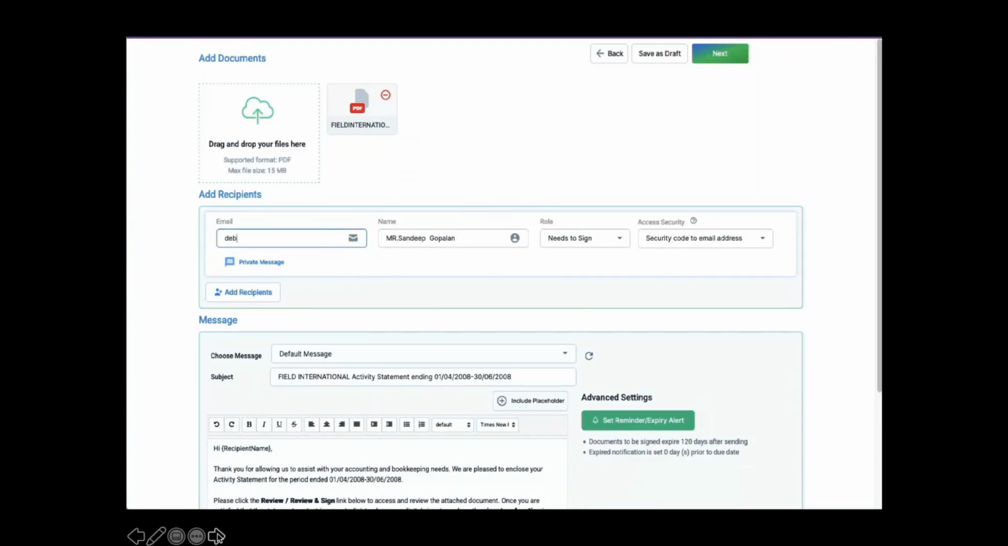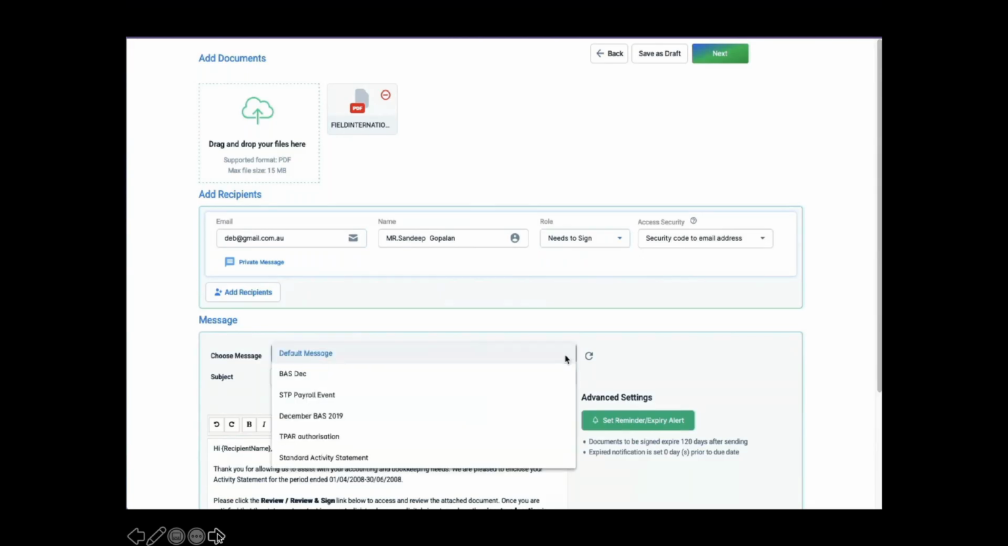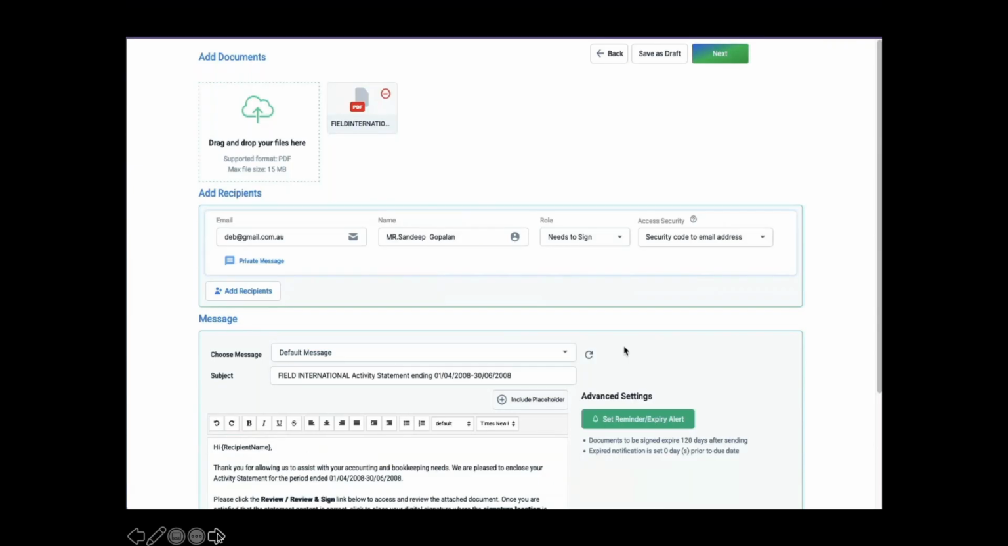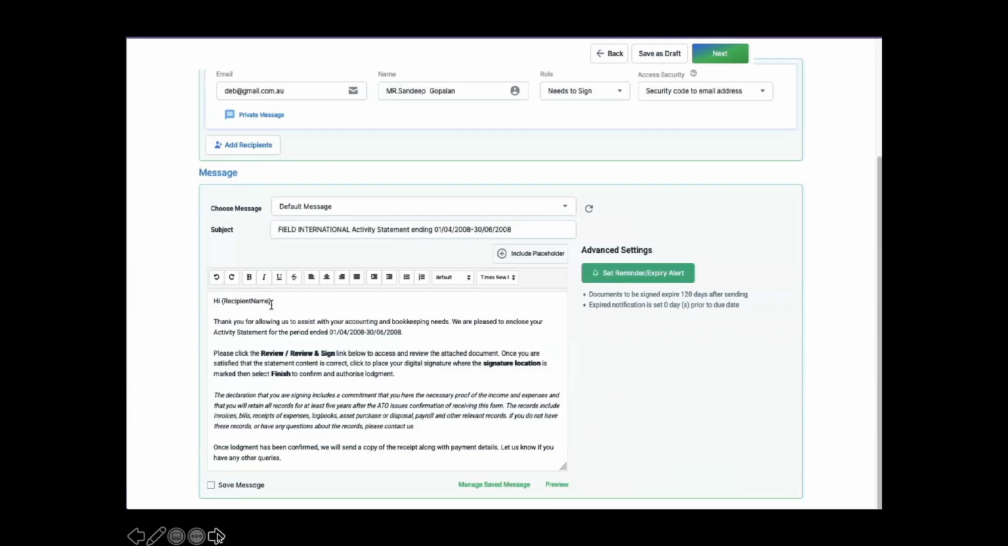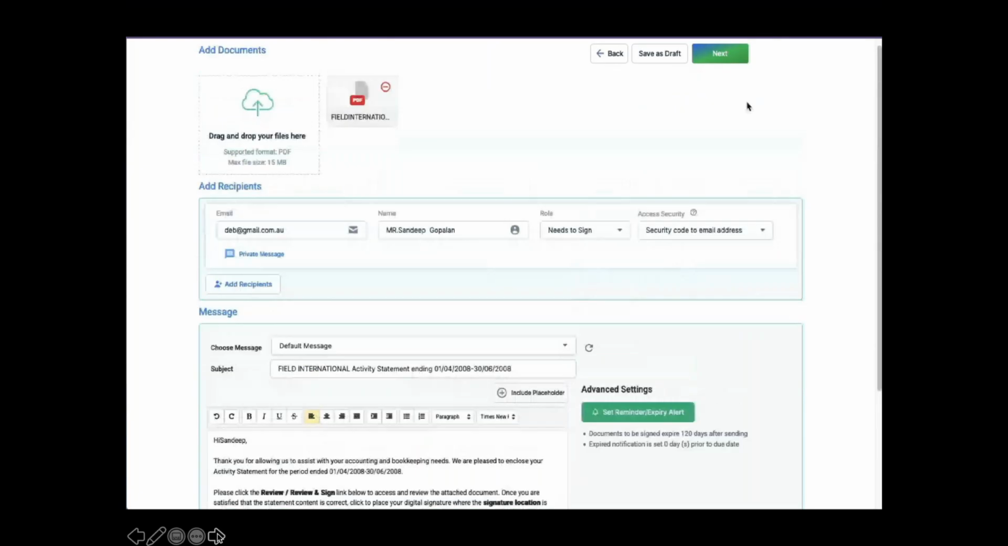You're putting in the email address that is appropriate to send. Do you need to sign it? Do the clients need to view it? Do they need a copy of it? Have you got your default message or is there a different message you want to put in the email? And obviously you put it to the name of the person that you are sending it to, signing it from whoever is the appropriate person to be signing it, and then you hit next.